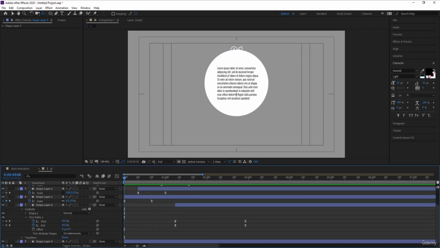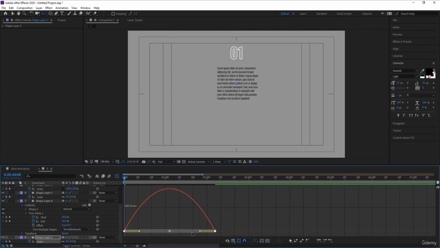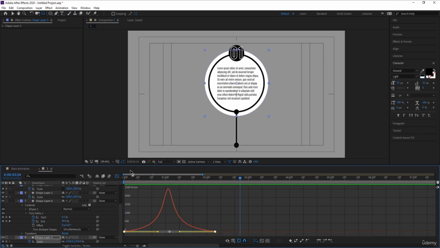Then after that we will select this layer. I press S, I'll create one keyframe, go somewhere around over here. I am going to create another keyframe and go to the start, and let's make this value 0. Select those keyframes and hit F9. Go to the graph editor, select this graph. By holding shift, I'm going to move one handle over here and one handle over here. So if you see this now, we will get something like this.